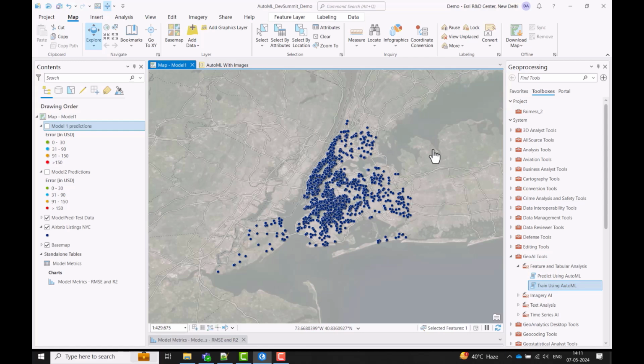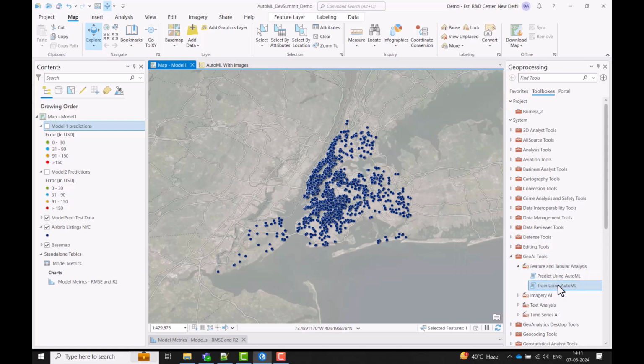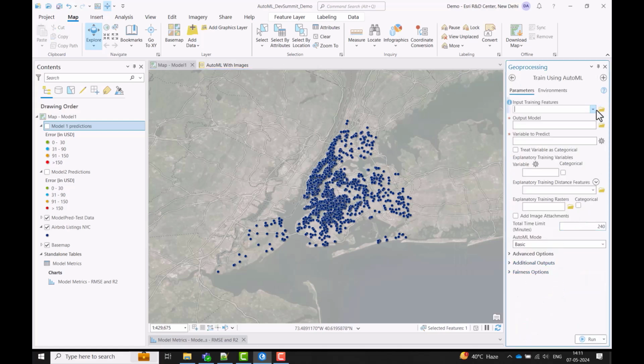To demonstrate this, I'm going to use the Train Using AutoML tool in the GeoAI toolbox to create a model that can predict the listing price of the property based on all of the other information available to us in this layer. Such a model could come in handy to a new property owner by providing them the ideal listing price, and it could also help the guests to evaluate if the property they are interested in is overpriced or if it provides value for money.